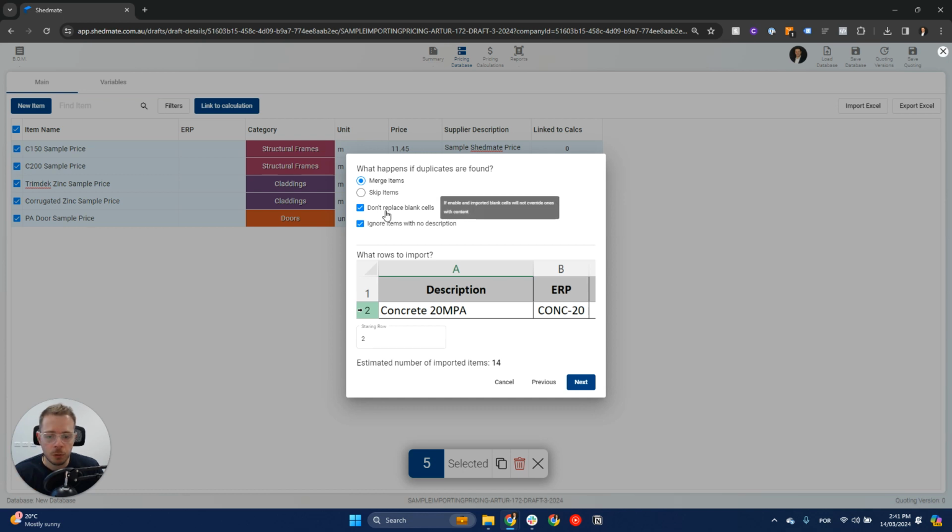I want not to replace blank cells. I want to ignore items with no description, and I want to start importing items from the second row of my Excel. So Shedmate already understands that the first row will be our headers inside our Excel, so it's going to get from number 2 all the way to the bottom. In our case, we have 14 items.